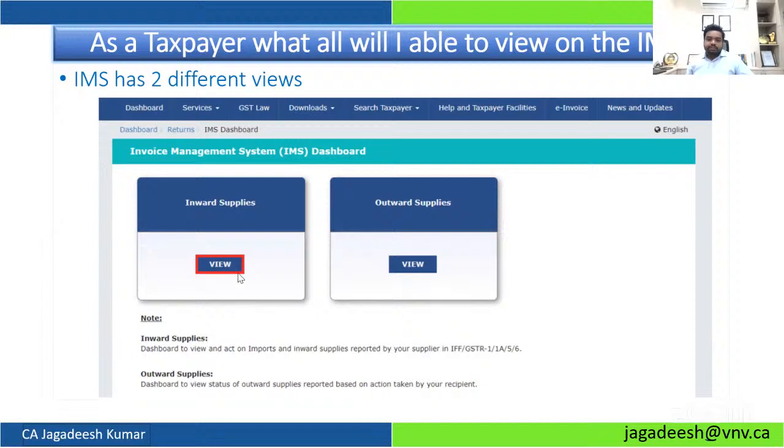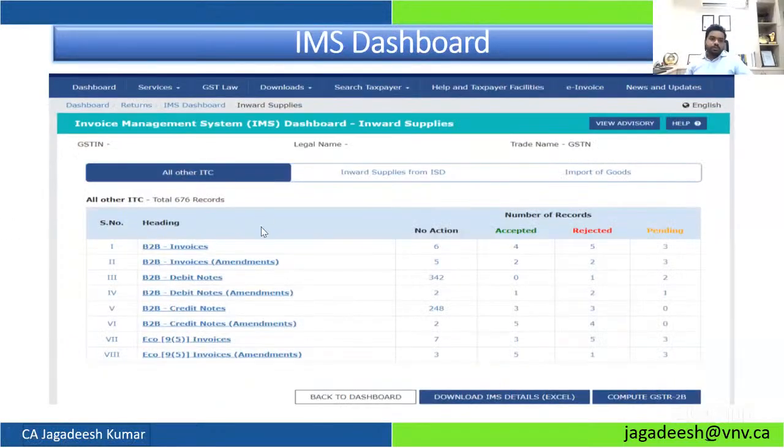By clicking on inward supplies, this is how the dashboard looks. In the IMS dashboard, you can see the type of invoices and your action summary. This is the summary part. You can see here, out of a total of 18 invoices, you have taken action on 6. You have not taken any action on 16 invoices. You have accepted 4, rejected 5, and pending. This is the summary of all the things.